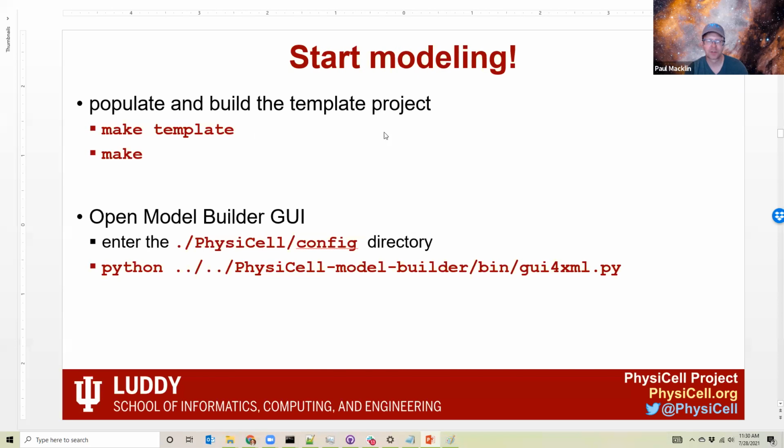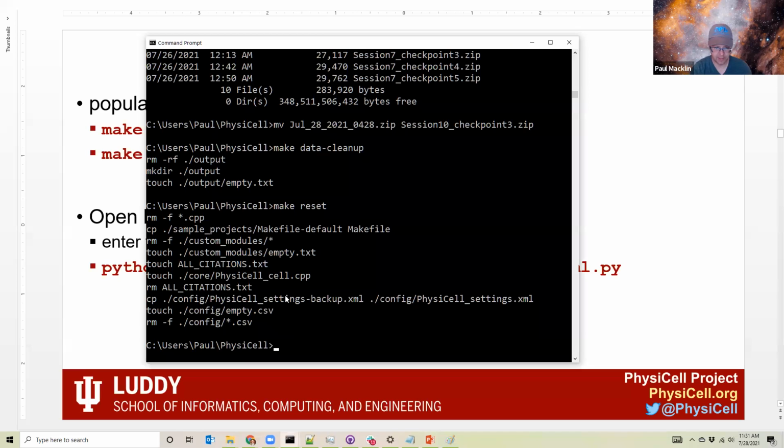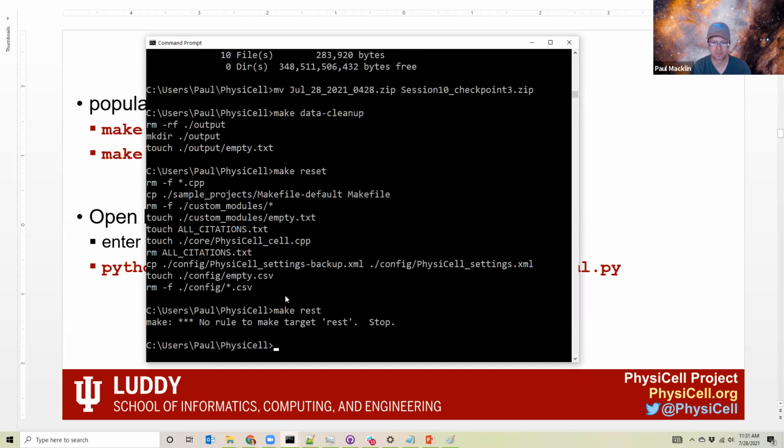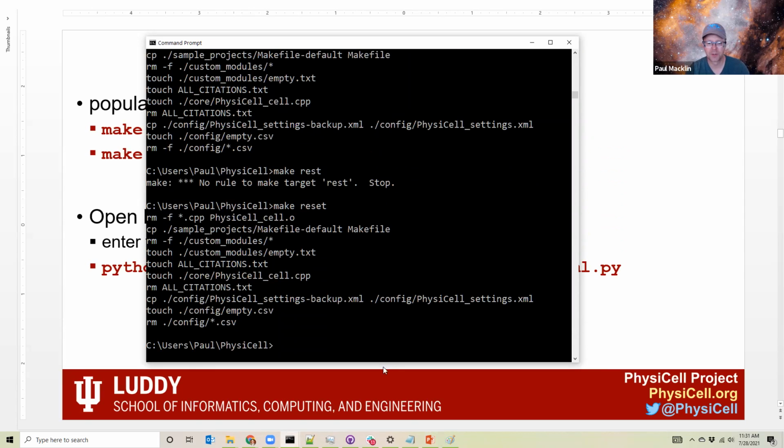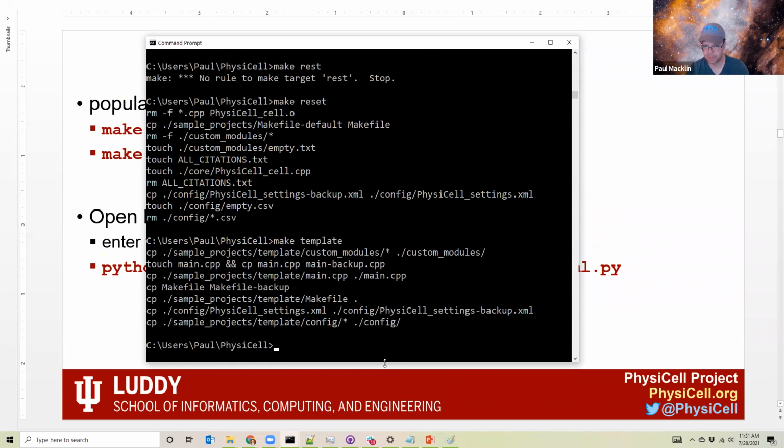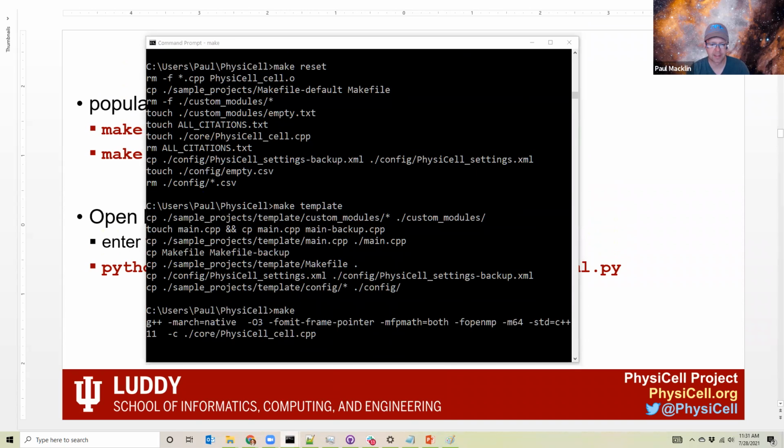So let's go ahead and start in our standard way. Just in case, I'm going to type make reset to get us to a clean slate. Then make template to populate the template project. I'm going to type make one more time just to start compiling that project.